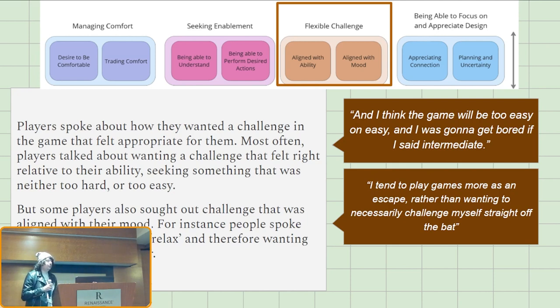However, people also reported to me feeling that they wanted mood-aligned challenge as well. And that's something I've heard from other researchers studying similar things, where players talk about how if they want to relax or if they have a low mood, then they might want a lower challenge. So the theme here really is that they're desiring flexible challenge rather than an appropriate difficulty. It's desiring a challenge that they can customize based on various and complex factors.